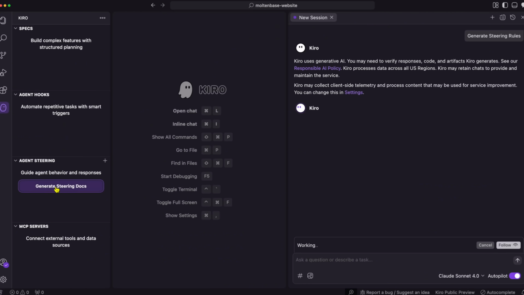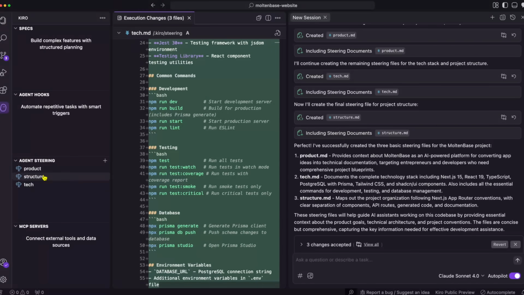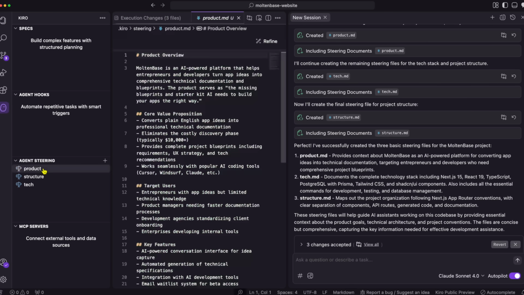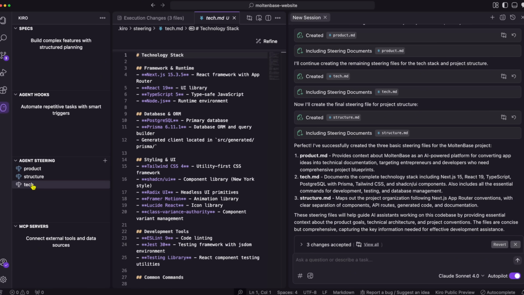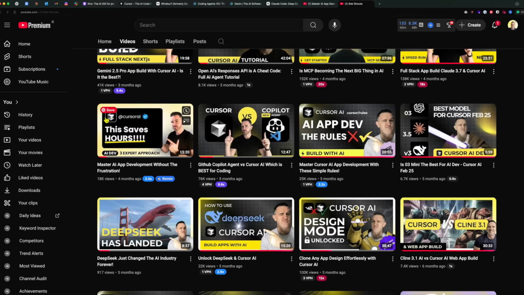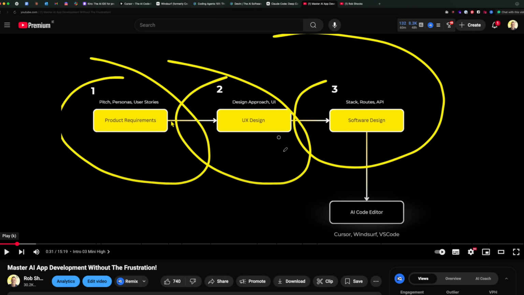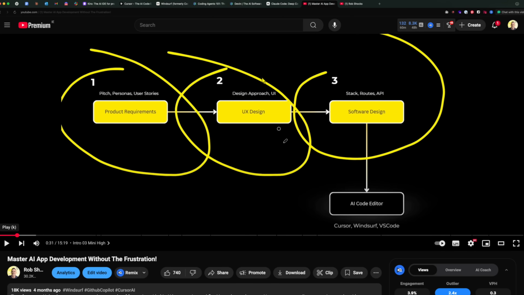So let's just click on this button. Over here on the left, it's gone and created these steering documents. We have the product MD, the structure MD, and the tech MD. So this document approach is very similar to one I covered in this video, where I go through setting up a product requirements doc, UX design, and a software design doc MD. So very similar to that setup.